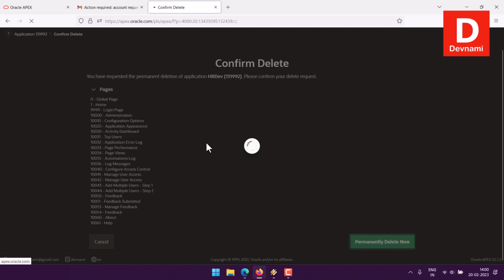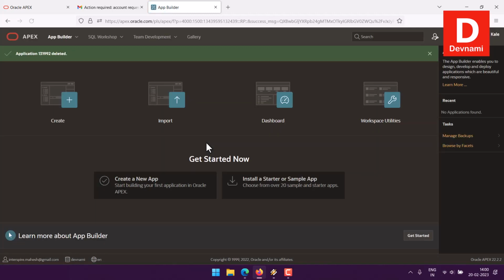right? So this is how you create the app. Also I showed you how to get rid of the app, right? You can also create from a starter or sample app, but we will try and cover that part later.